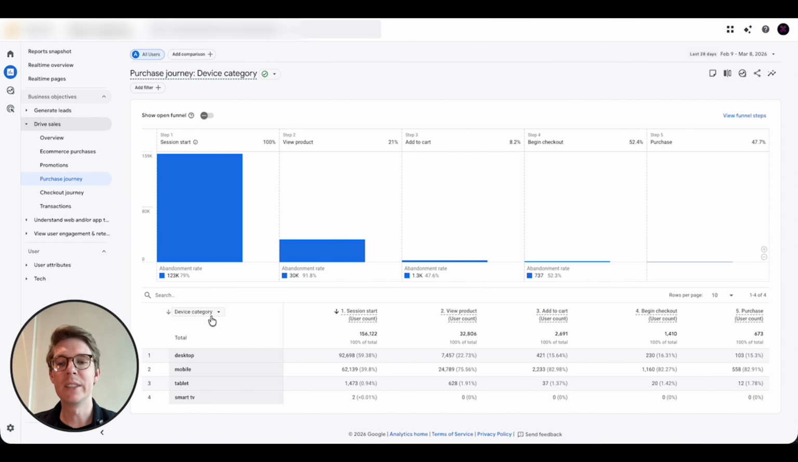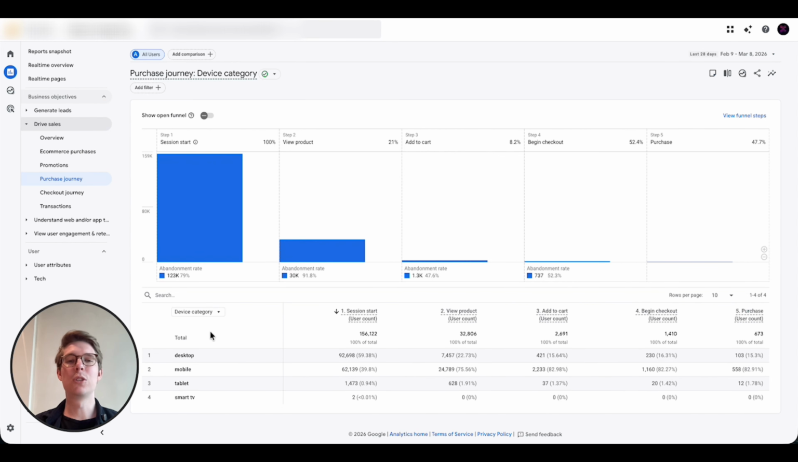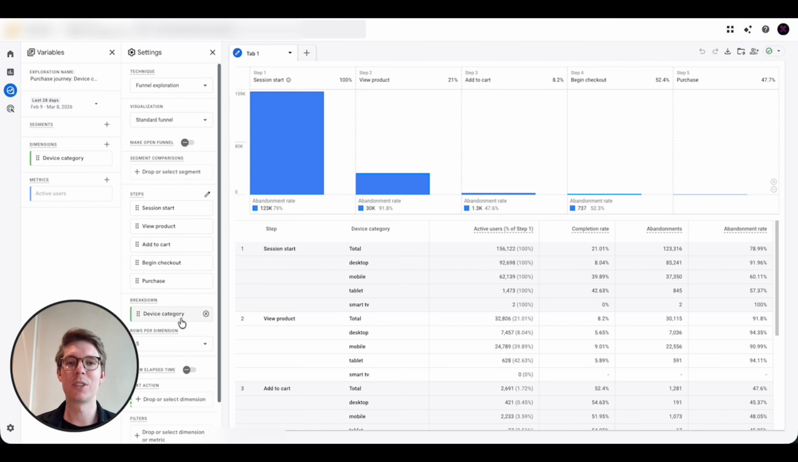More importantly, here at the bottom at the table, you can add more breakdowns. So in this case, we're looking at device category, which is important because users behave very differently on mobile versus desktop. So here we can see if there's a higher or lower completion rate on desktop or on mobile. If you click this explore icon, it will take you to the custom report you can build, and you can actually see the steps in more detail. And you can also change what you're breaking it down by. So now we're looking at device category, but you can add browser, country, state, whatever you want to add.